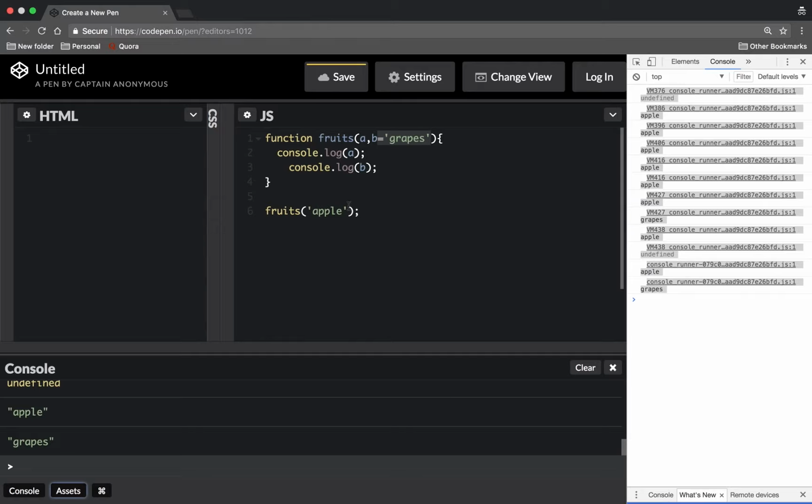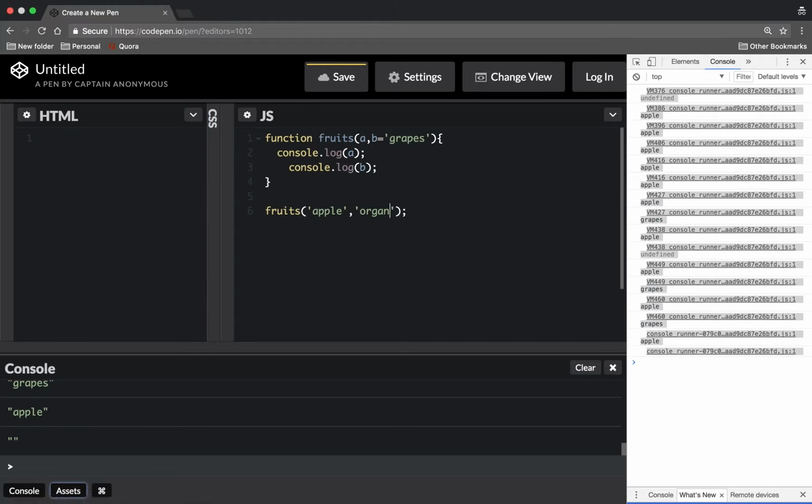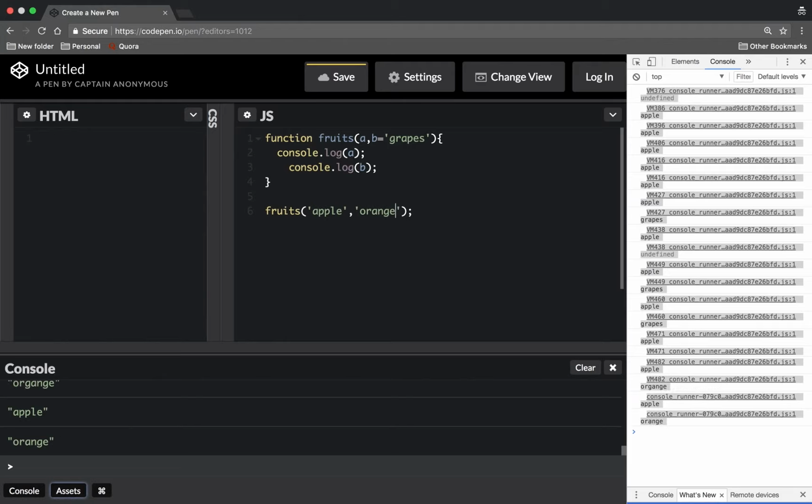Now if I will pass the B value here, orange, then it will override the grapes value, the default value, and pick this. So this is how ES6 default parameters work.